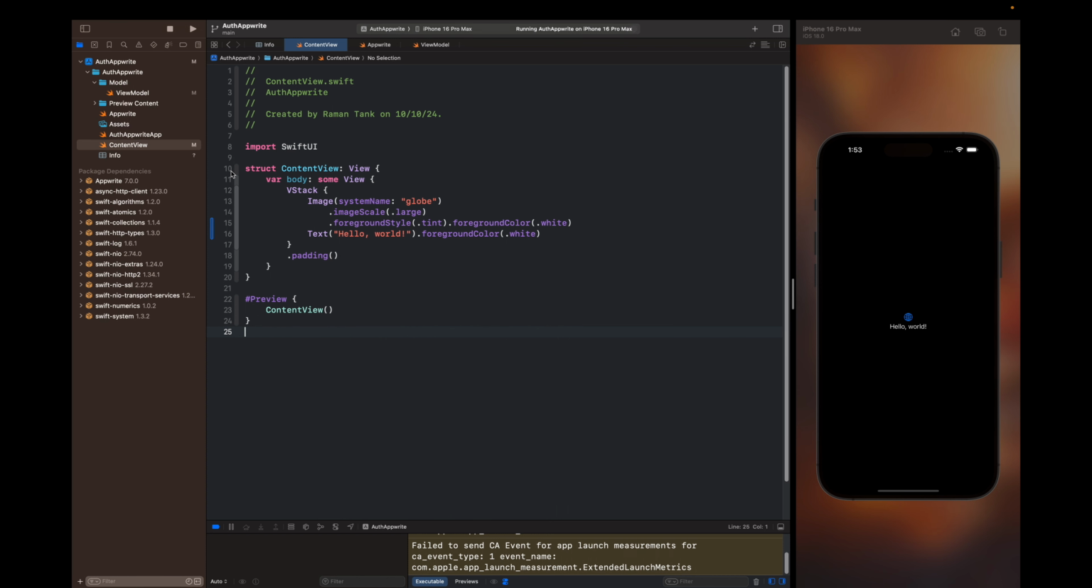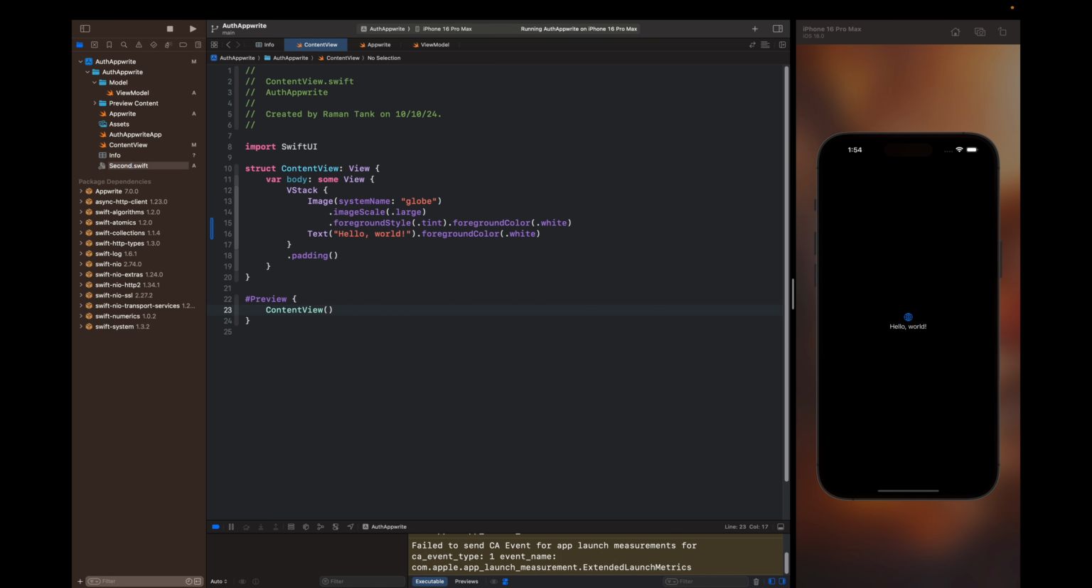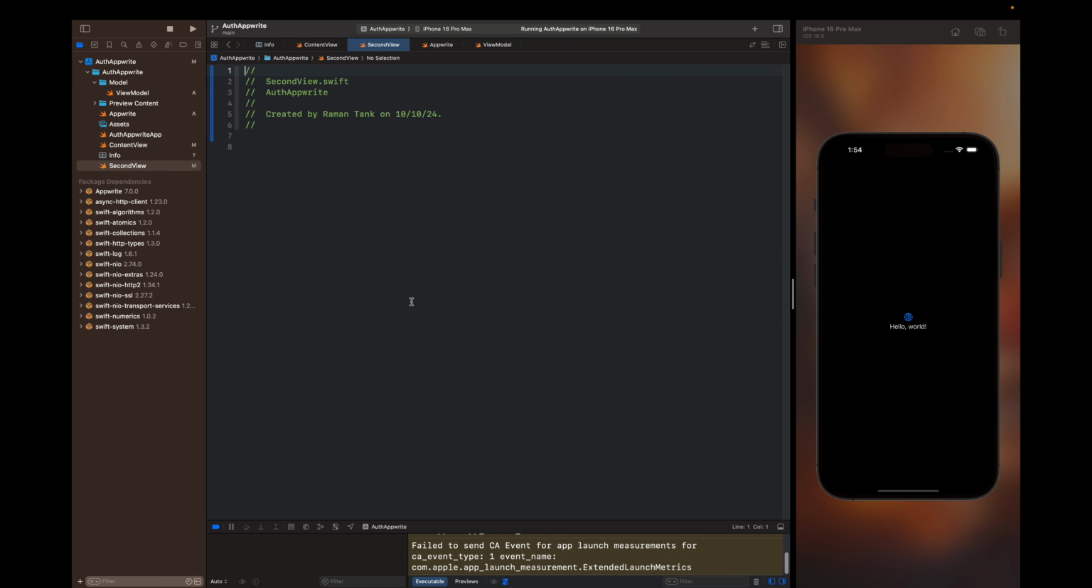Now let's move further with the ContentView. Let's start with the ContentView, but before that, let's create another view called SecondView. Let's say new empty file, SecondView dot SwiftUI. What SecondView will do is, whenever we click a button, it should pop out to another view.